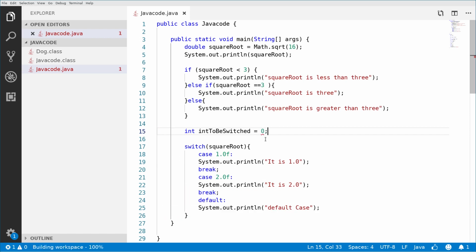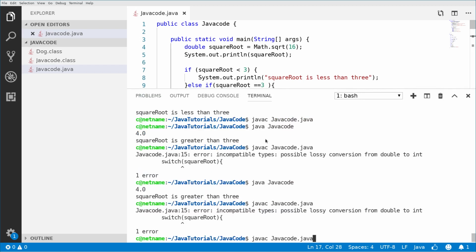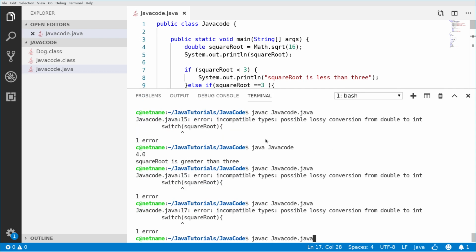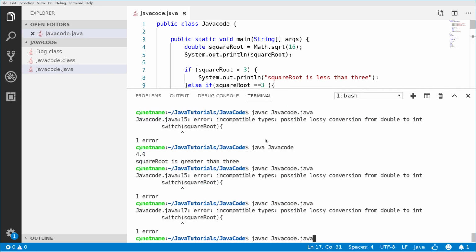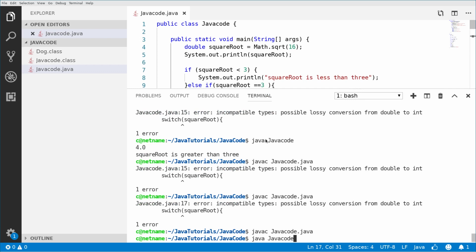And here we're going to say case 1 and case 2. We don't need these f's anymore, and we will say it is 1, and here we'll say it is 2. Okay, let's make this faster, right? If we compile this and then we run it, we have an incompatible type, possible lossy conversion. Oh, we don't have to switch the square root, we have to switch the int to be switched. Sorry, I forgot that.